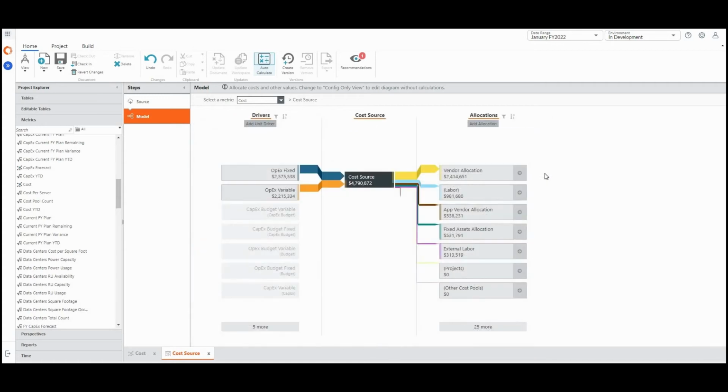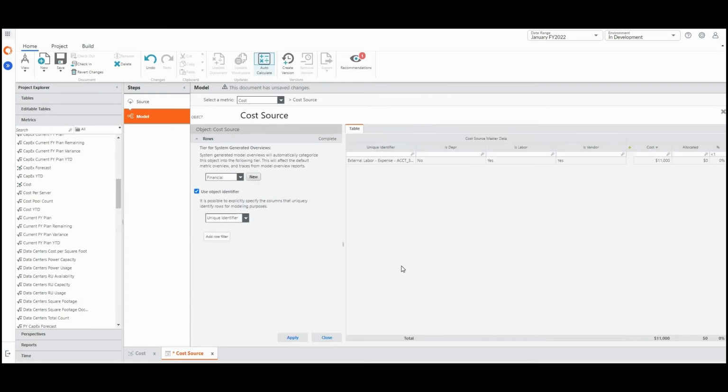So if we close this and look at the model, we can now see that this allocation line has about $500,000 flowing to it. But what we do also see is we still see a little bit of fallout left. So let's click on this fallout. Here we can see that the unique identifier external labor, you can see that it is not depreciation. You can see that it is labor and it is vendor.